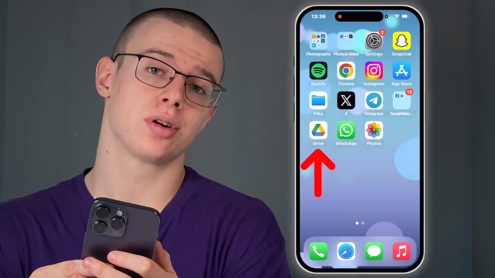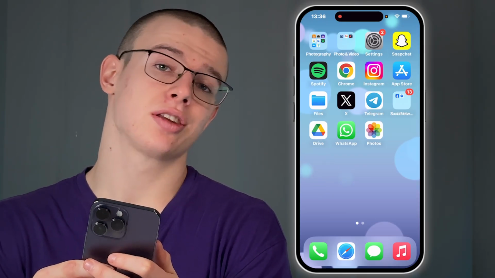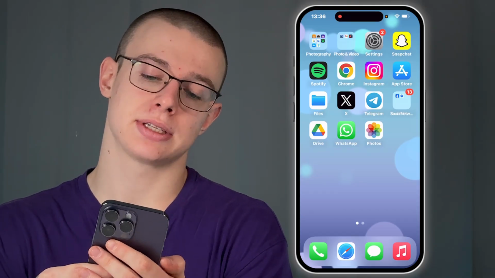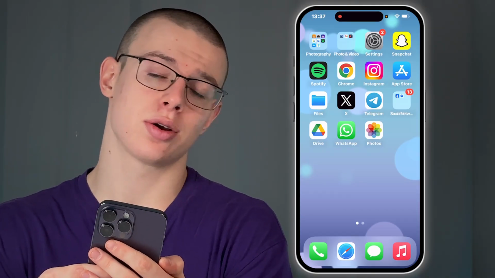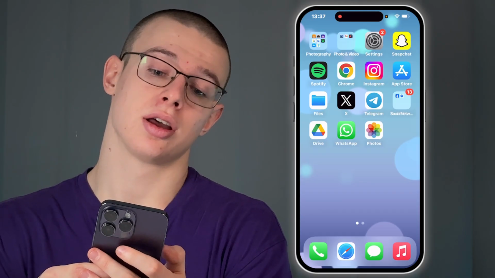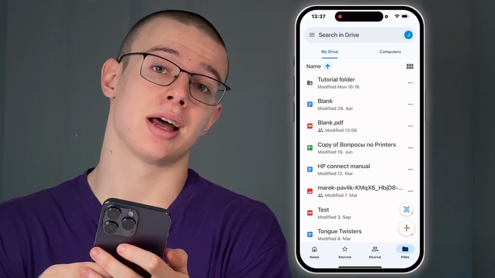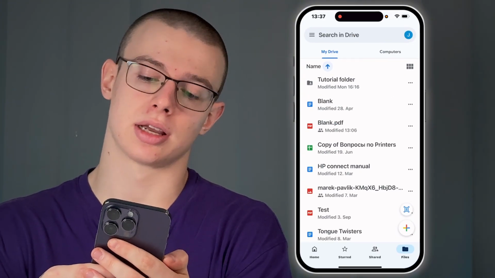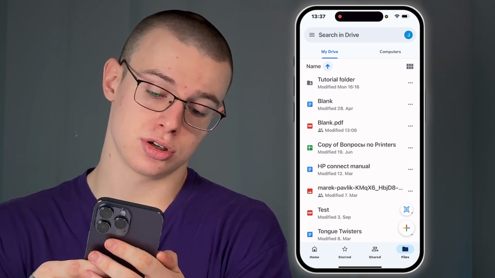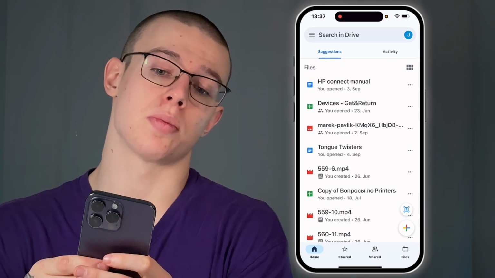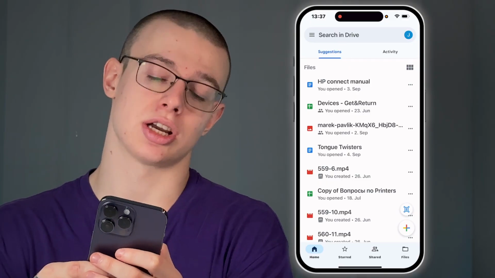First off, open Google Drive on your device. It could be an app version, or you can just open it on the website, but anyways, for the sake of the tutorial, I'm going to use the app version. So now, when entered, make sure you're logged into the correct Google account, and when you've made sure, just open the Home tab and you will be automatically taken to the suggestions.